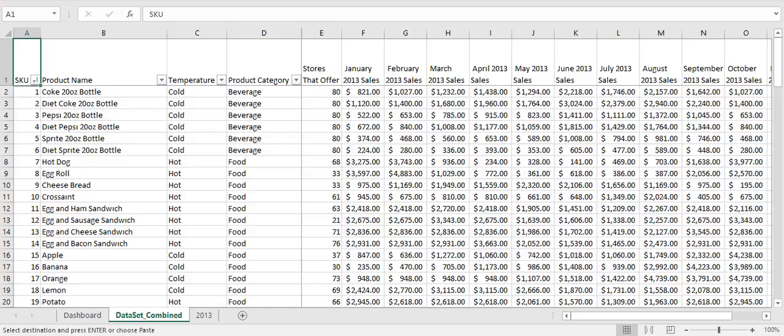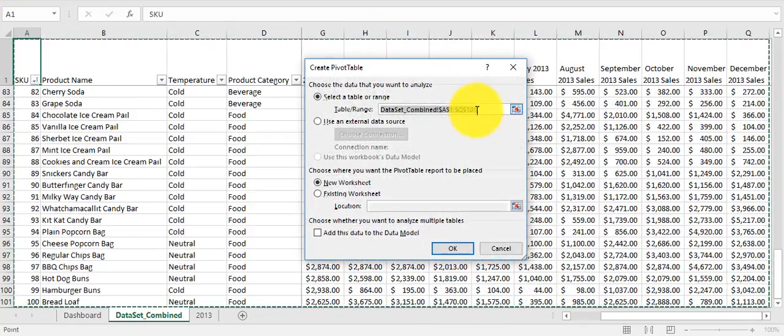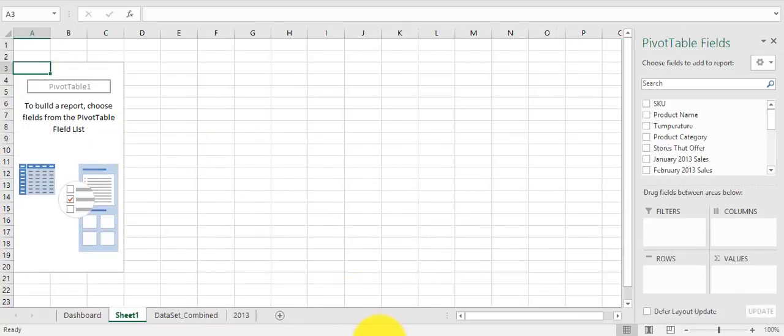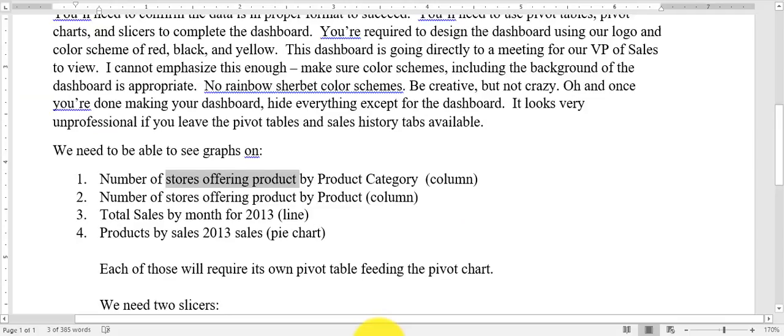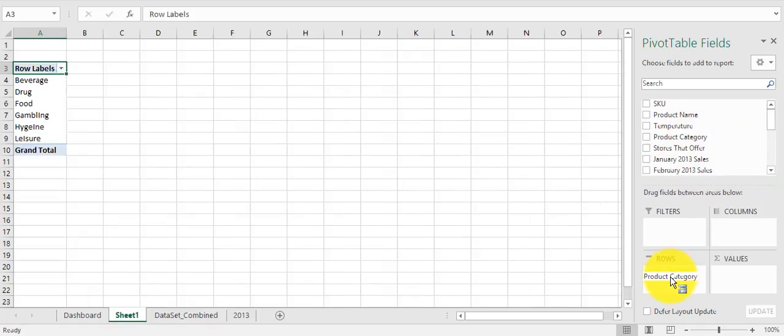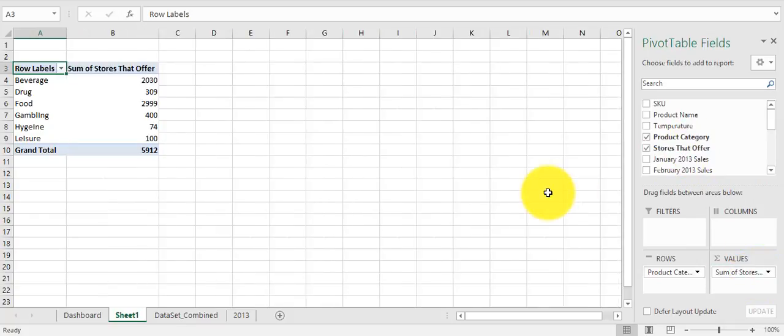Go to insert, pivot table. Check out all of my data here. Okay. Gonna create a new pivot table. Now what's my task? Number of stores offering product by product category. Okay. So we're going to do rows here. And my question to you is, obviously we need this variable here. But what are we going to do with it?